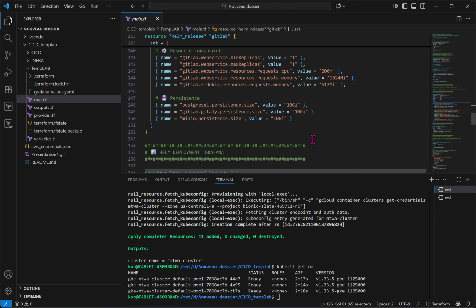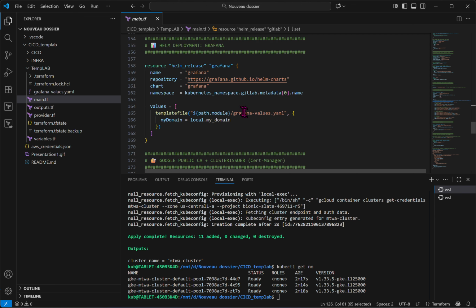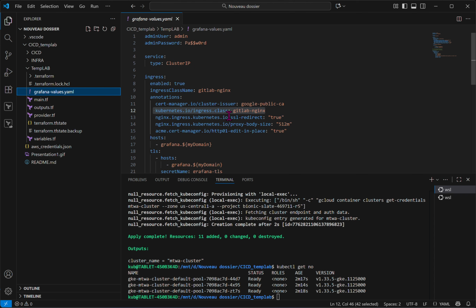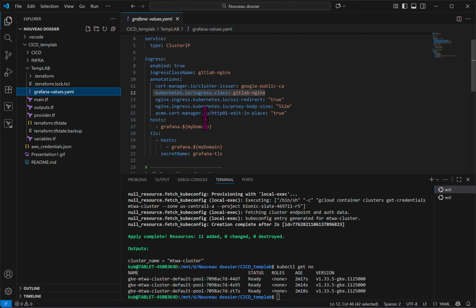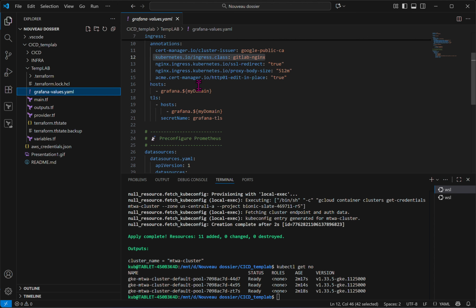And restricting also the storage. Then deploying Grafana and passing the configuration for Grafana inside the YAML file. So here, passing some annotation to use the public CA of Google. And the ingress class, it would be GitLab Nginx, to leverage the ingress controller of GitLab. So the ingress controller, whenever it sees this annotation, it will serve this ingress and redirect the traffic to it whenever the user asks for it.